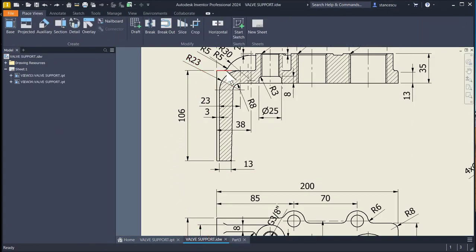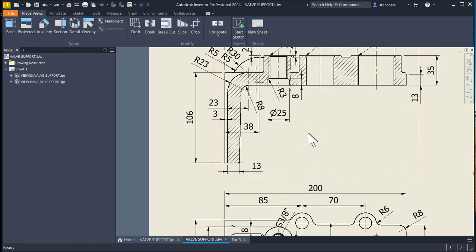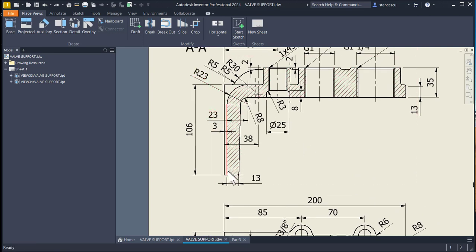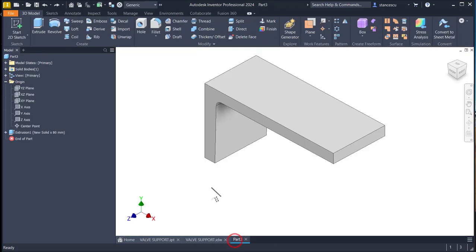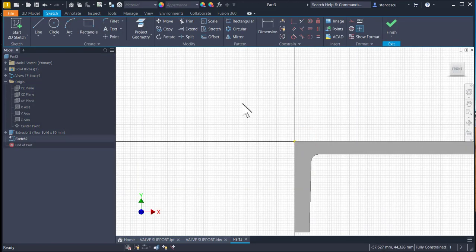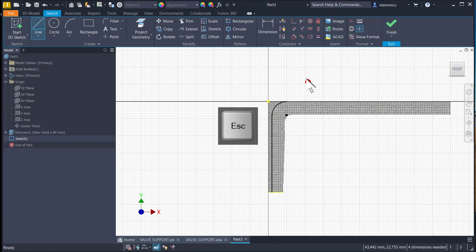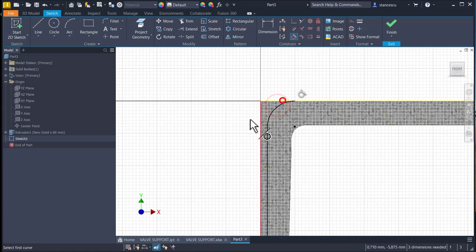Next is this cut. You see 36 is the width, and we have 3 millimeters here, and radius 23. The arc is tangent to the upper line. Let's do this. The plane is XY, F7, line from this bottom line to up. Keep press the left button and go up to here. Then apply tangent between these two lines.